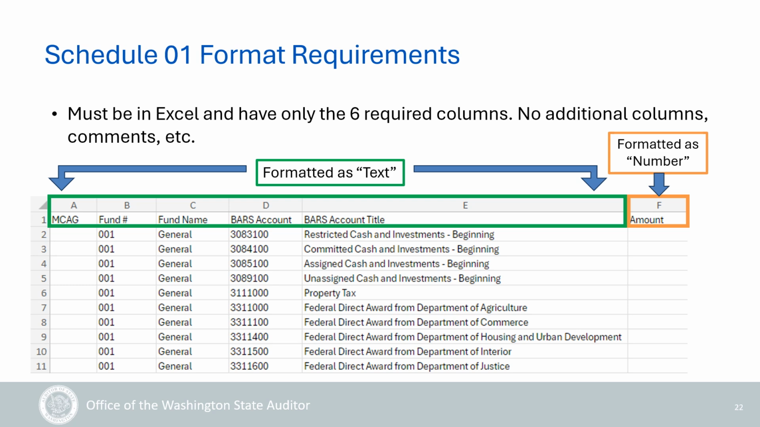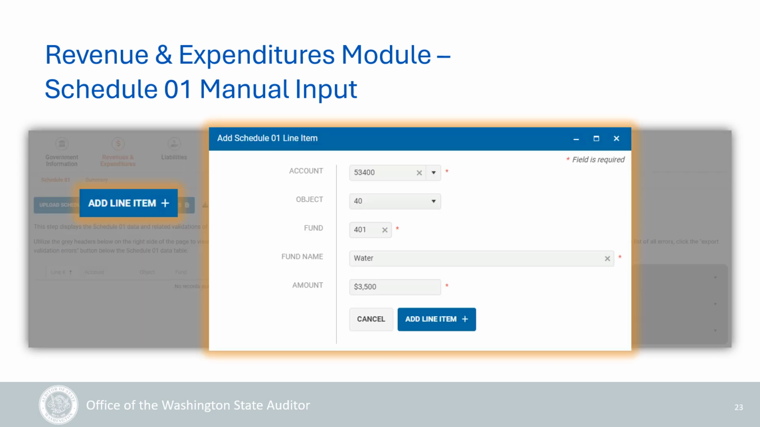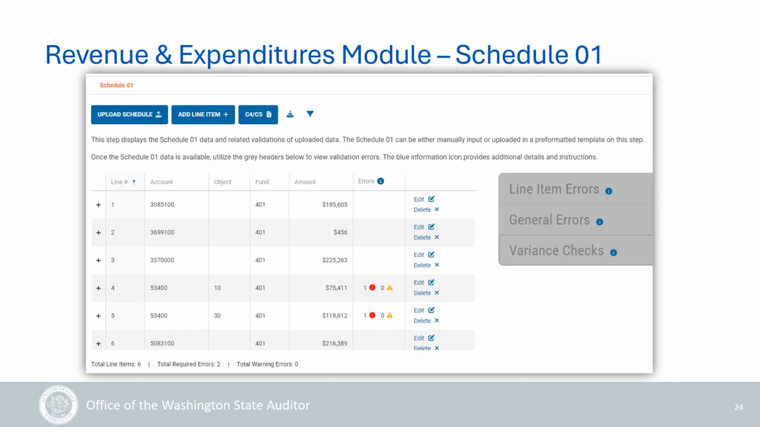in the amount field. If you do choose to add the Schedule O1 data manually, you can do so by clicking Add Line Item and complete each required field. You can type in the BARS account and it will filter through the drop-down menu. Once all fields are completed, click Add Line Item at the bottom of the pop-up window. You will need to do this for each line item, which is why we recommend using the template for better efficiency.